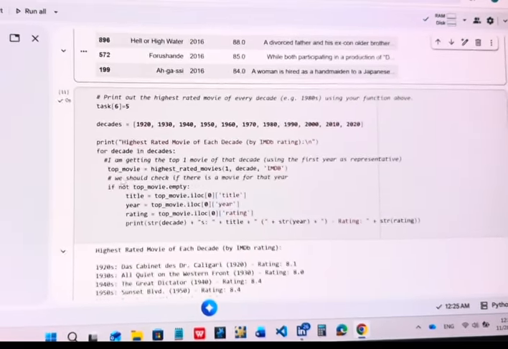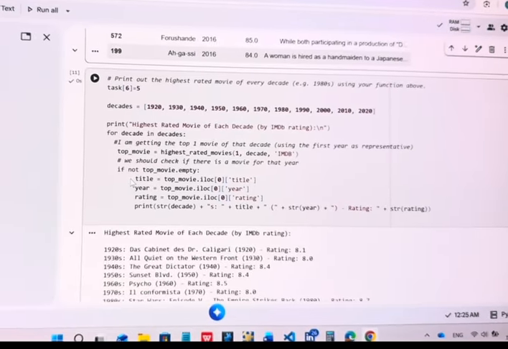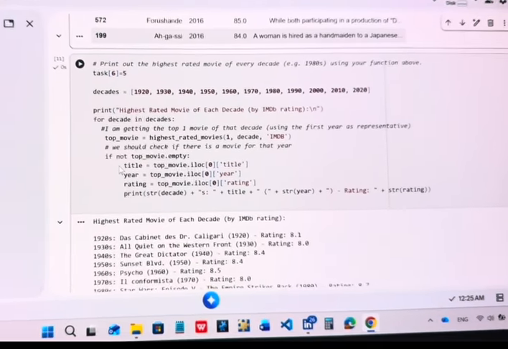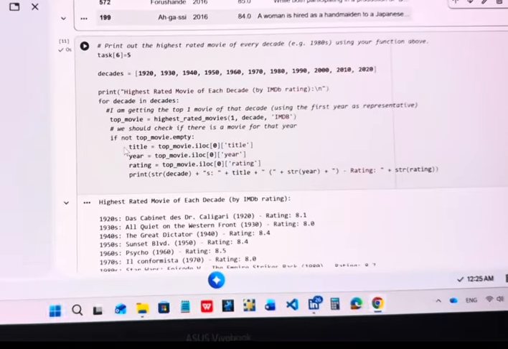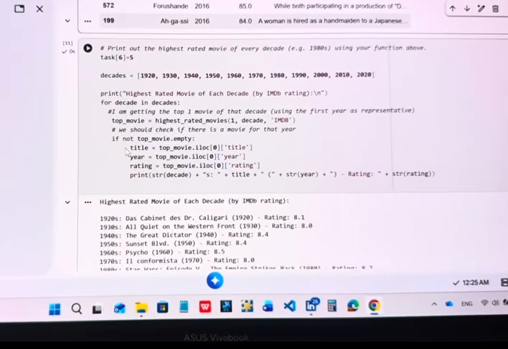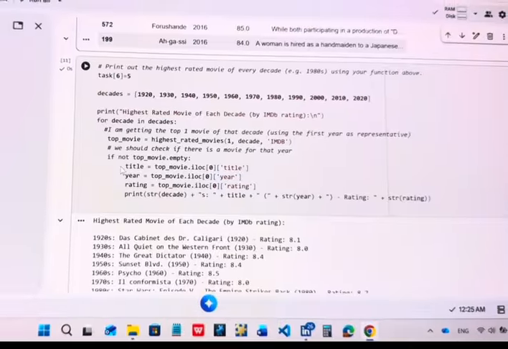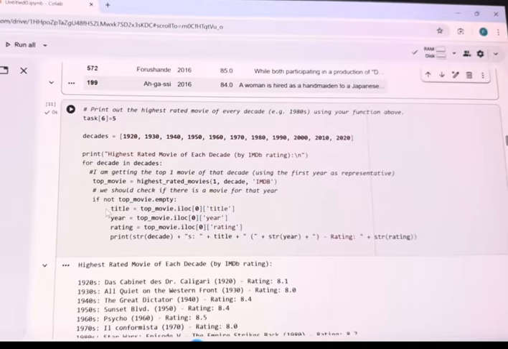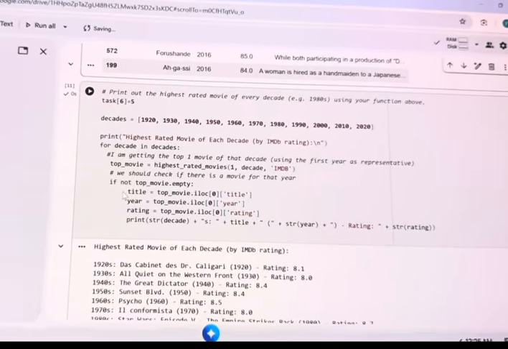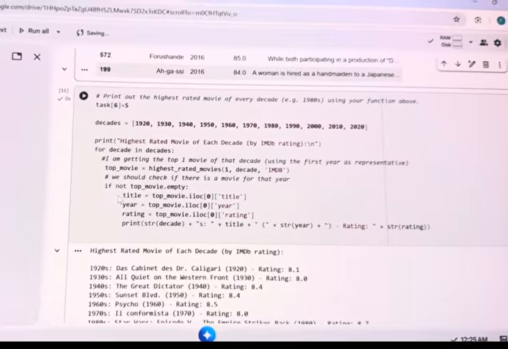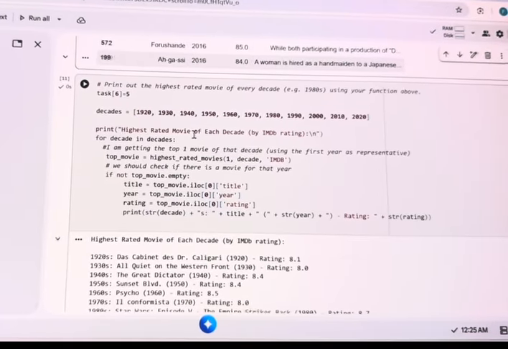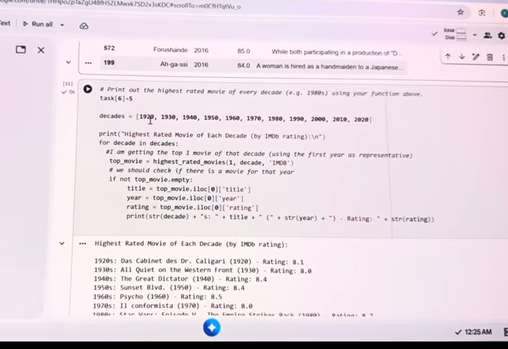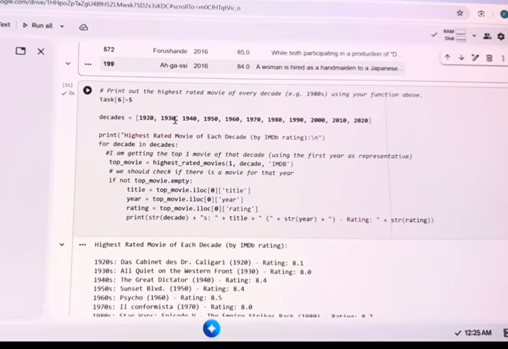And in task 10, like task 6, I was required to print the highest rated movie of every decade, from 1920 to 2020. I just make the program familiar with the decades. I had these decades, so I should print the highest rated movie of each decade. What is the highest rated movie in 1920? What's the highest rated movie in 1930?